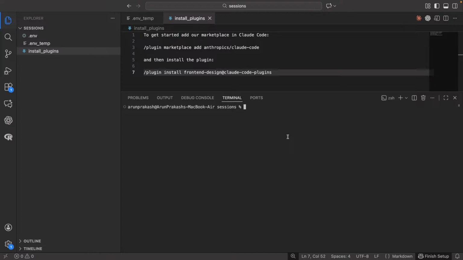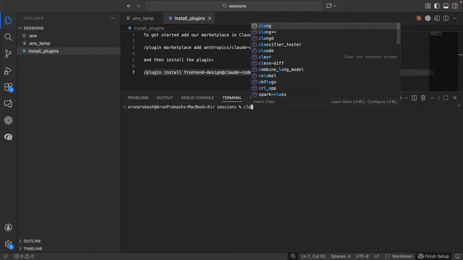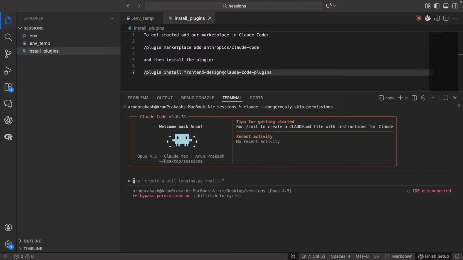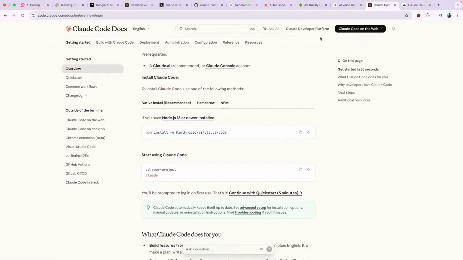So to use Claude in dangerous mode, I type claude dangerously skip permissions. Okay, so now it says bypass permissions on. I can change it by using Shift Tab. So currently I'm in dangerous mode, which means it won't ask me to approve anything. It will do everything by itself. So now I'm going to use the Gemini model.